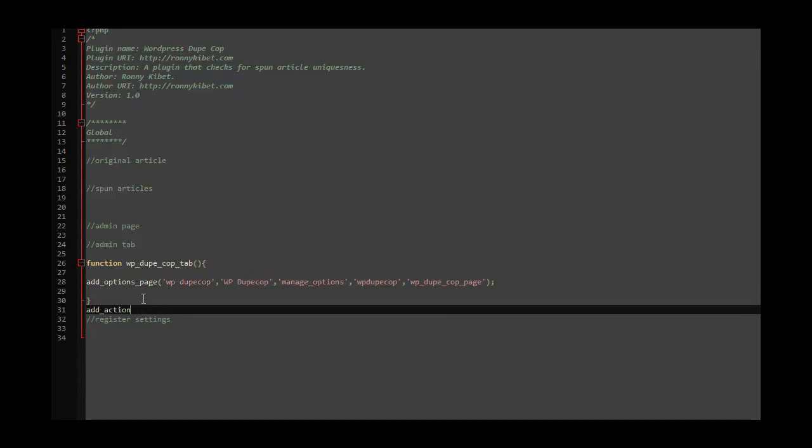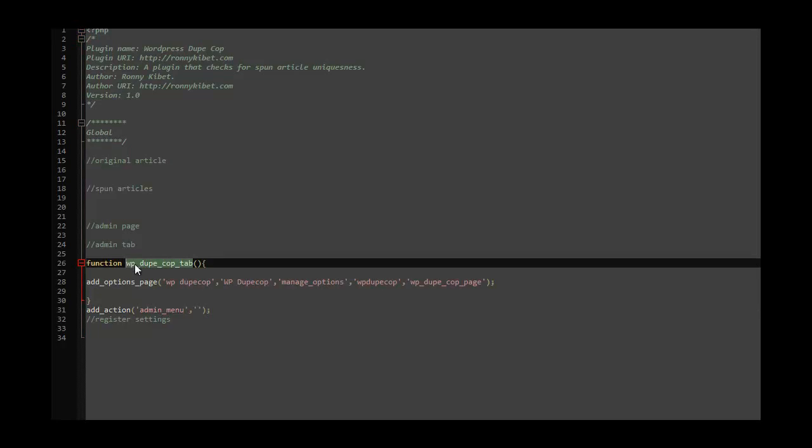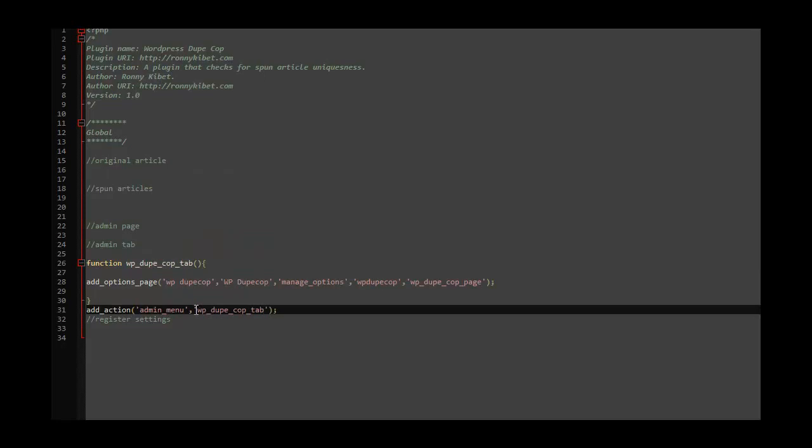Okay, I say down here add action, and the add action basically takes 2 parameters. For this case, for the sake of time, take 4, but we're going to say admin menu, which is a hook that is called when the admin page loads, and we're going to call this. I'm going to copy that. I'm going to paste it. So let's see if it, yeah.